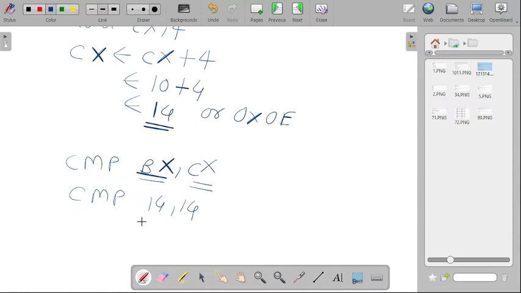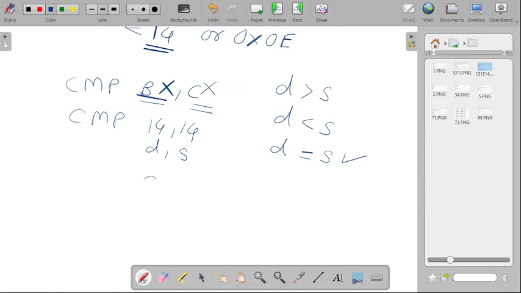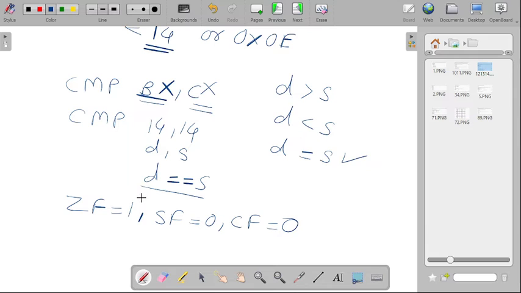In the compare instruction, there are three conditions. We are checking whether the destination is greater than source, the destination is less than source, or the destination is equal to source. So this condition is true because our destination and source both are equal. If both are equal, then our zero flag will be set to 1, sign flag will be set to 0, and our carry flag will be set to 0. So here we got the output, that is zero flag will be set to 1.